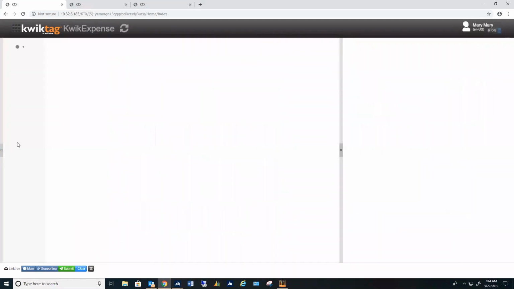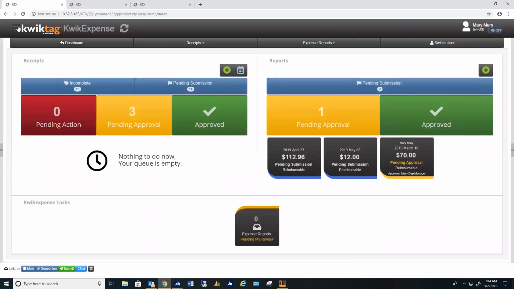Okay, so we'll switch to our Quick Expense tab here inside of QuickTag. Remember, I'm still logged in as Mary, so I'm still in the AP role now, okay? So what does this mean? Well, in AP, my responsibilities for expense reports are reconciling those that have corporate card transactions. I'll show you what that means in a second.